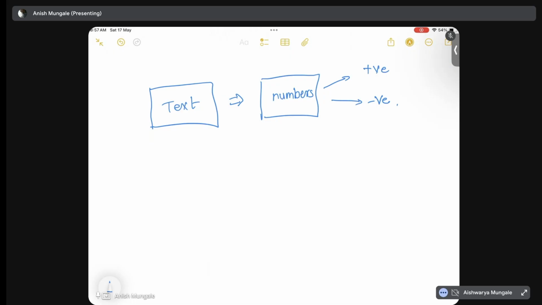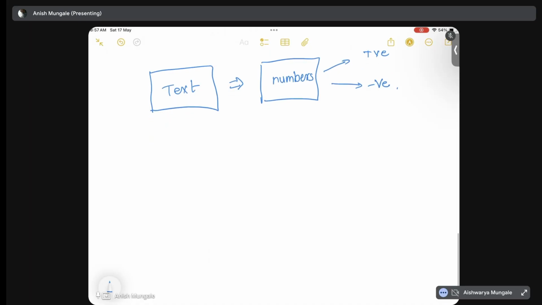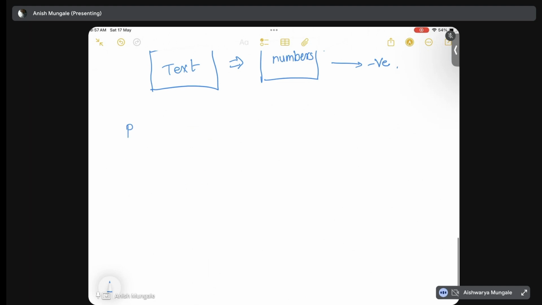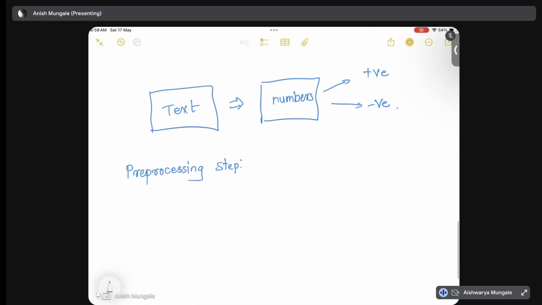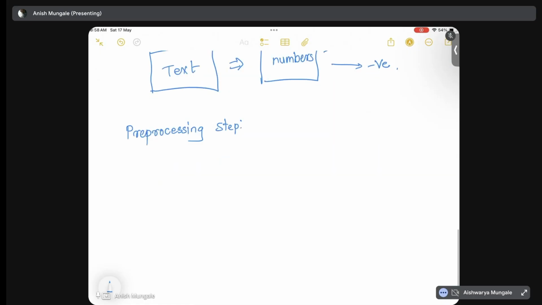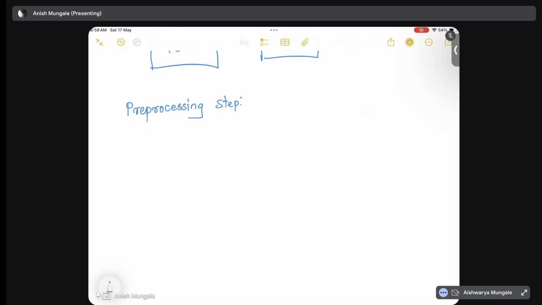Before we go to converting text to numbers, we need to follow some pre-processing steps. Even without pre-processing steps, you can convert the text into numbers. But with pre-processing, the complexity of the problem will be reduced to a considerably low level. So it is always better to follow some pre-processing steps before you dive into the actual problem.